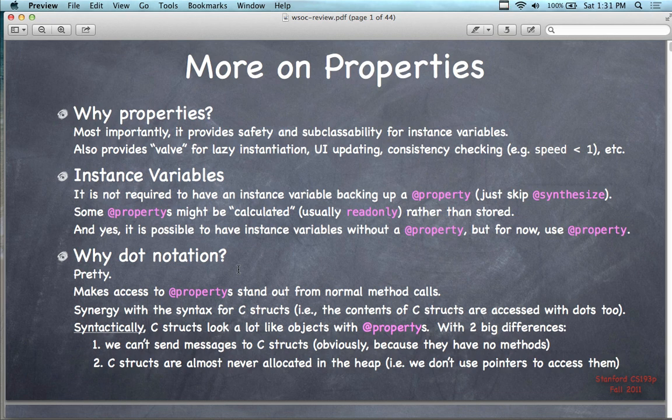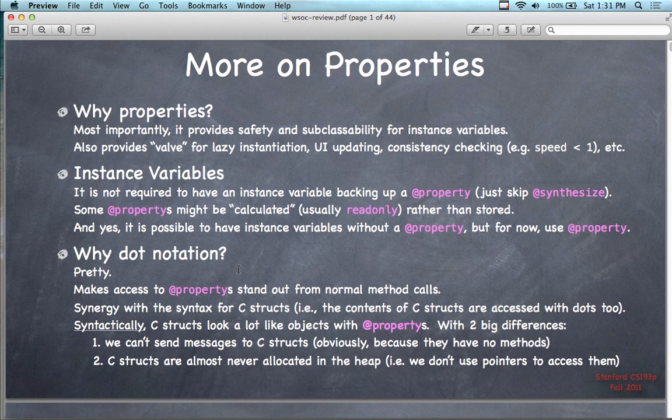So property and synthesize, the way that I've always explained it throughout the course, is that it automatically creates those setters and getters for you. But technically it's lazy instantiation. It's making an instance of it, making it accessible, and it really just validates it as an instance variable for the most part. Also good for UI updating and consistency checking as well.